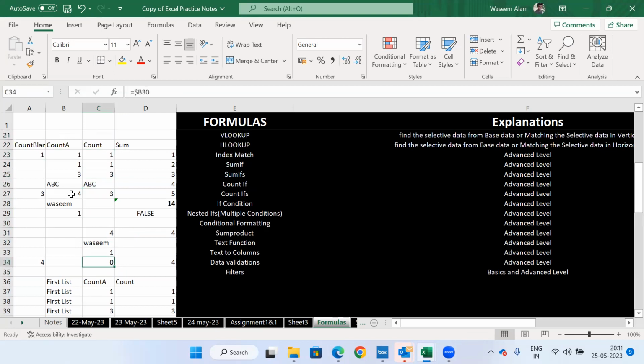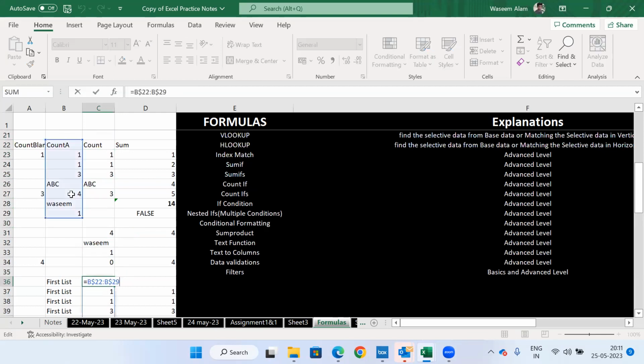If you remember in yesterday's class, I have applied mid dollar. The rule of the mid dollar is fixing only the row number, not the column number. I think I got some mess.